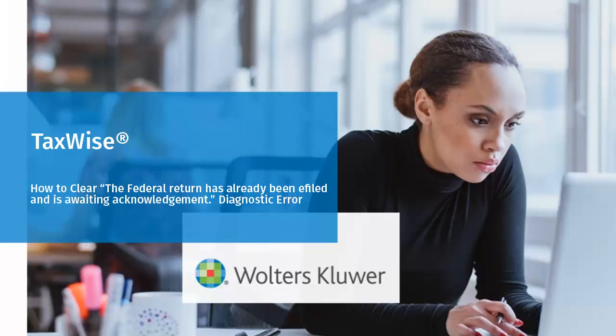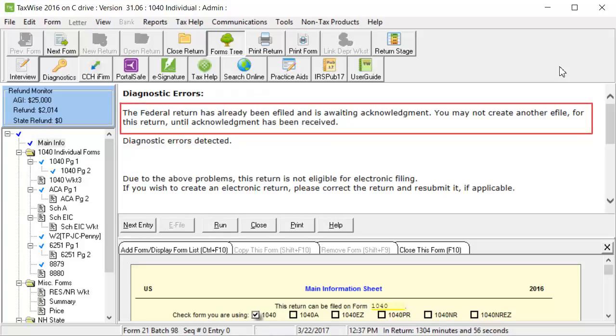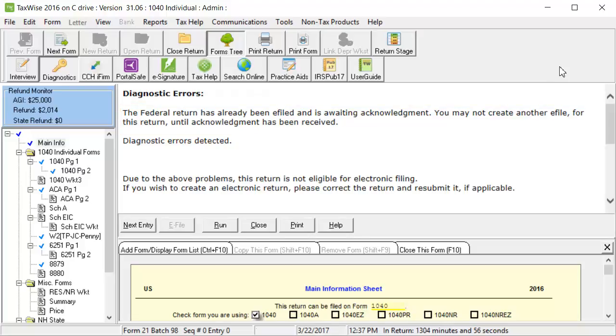Hello, and welcome to the video to learn how to clear the diagnostic error when the federal return has already been e-filed and is awaiting acknowledgement. This error can occur when the acknowledgement for the return was not processed correctly. The acknowledgement file will have to be moved so that the e-file can be created.